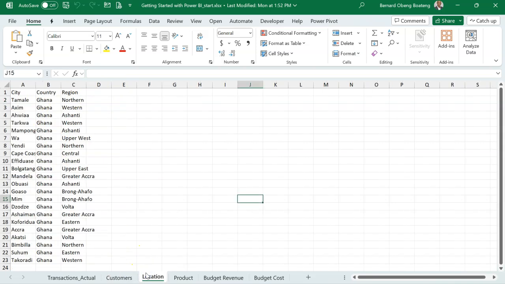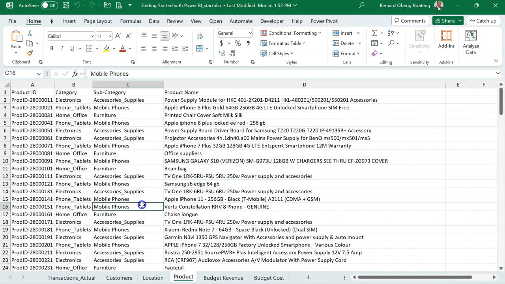Then we also have data on our various locations. So using the cities as a primary field, we have for each city, the country and the region that they are in. Okay. And then we also have a page for our products.